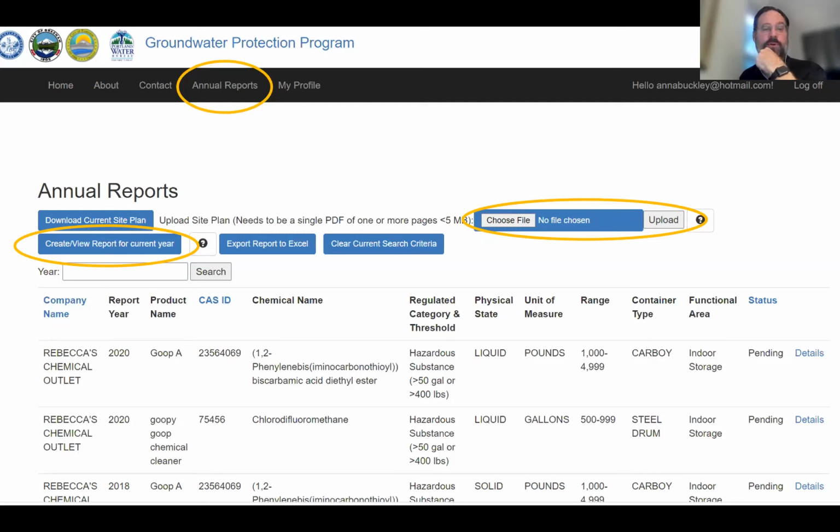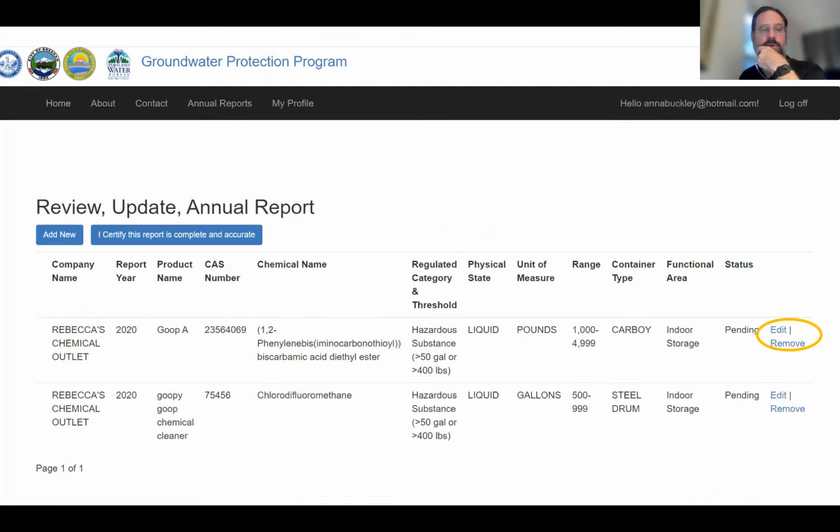To report your chemical inventory, you're going to click on create and view, or view your report for the current year. The format of this is that each row represents an individual entry. And so if you've reported in the past, when you go to this screen, as you can see for Rebecca's chemical outlet, which is our imaginary reporting entity for these trainings, the 2020 report shows up. So whatever was filed last year shows up here, and you can go through that.